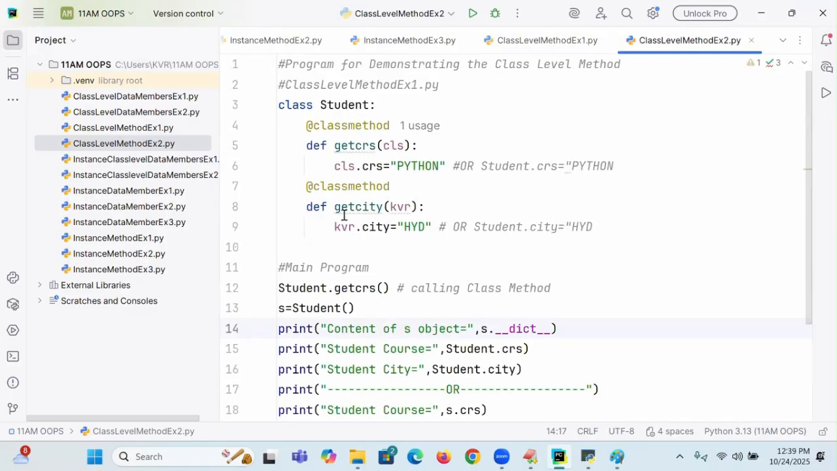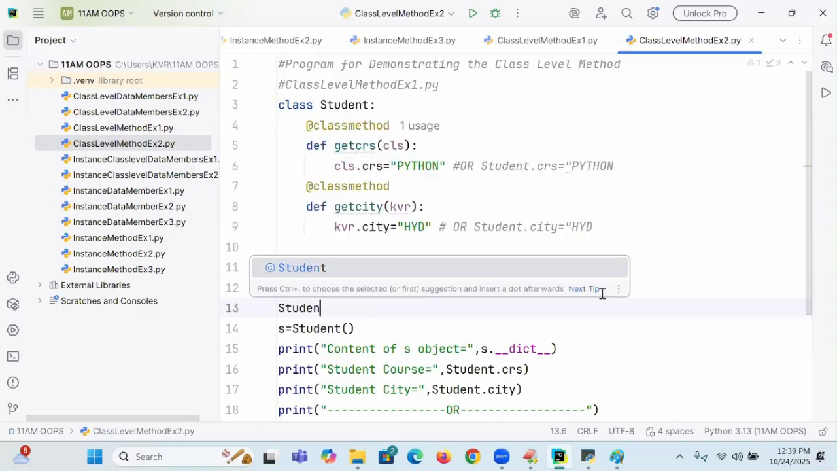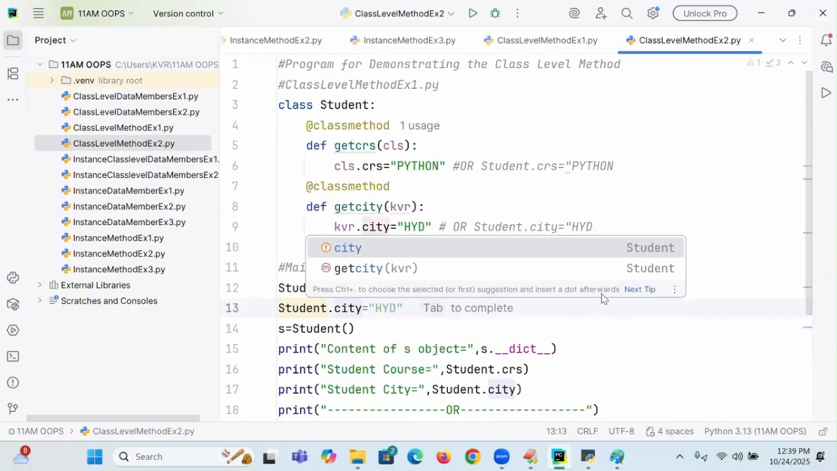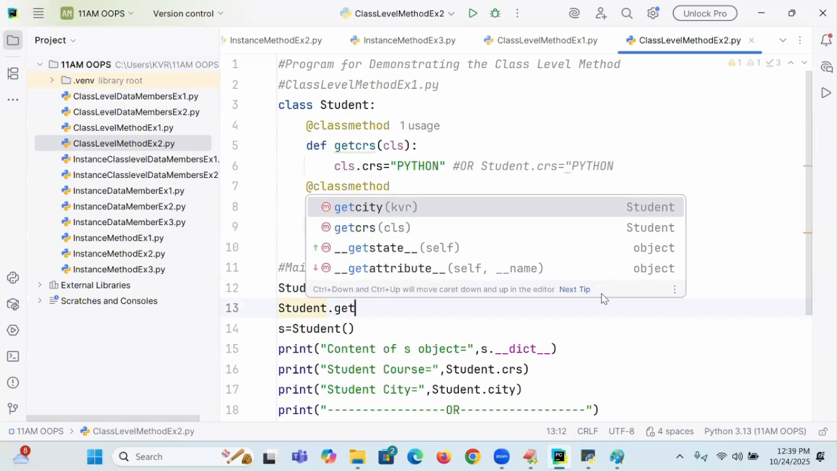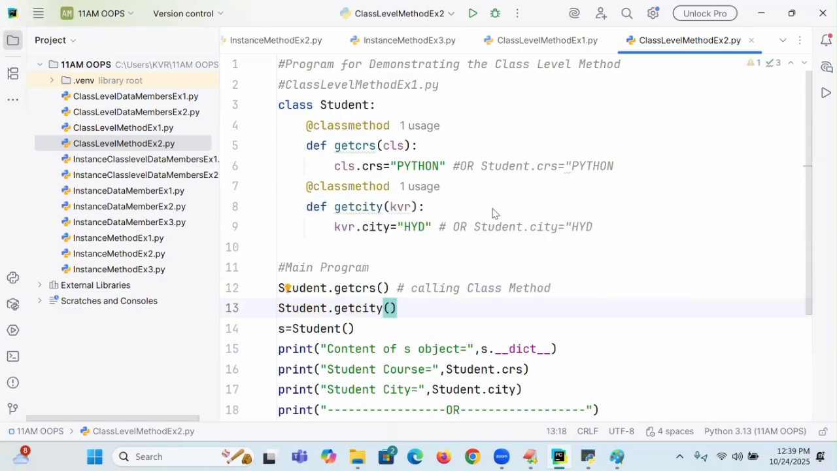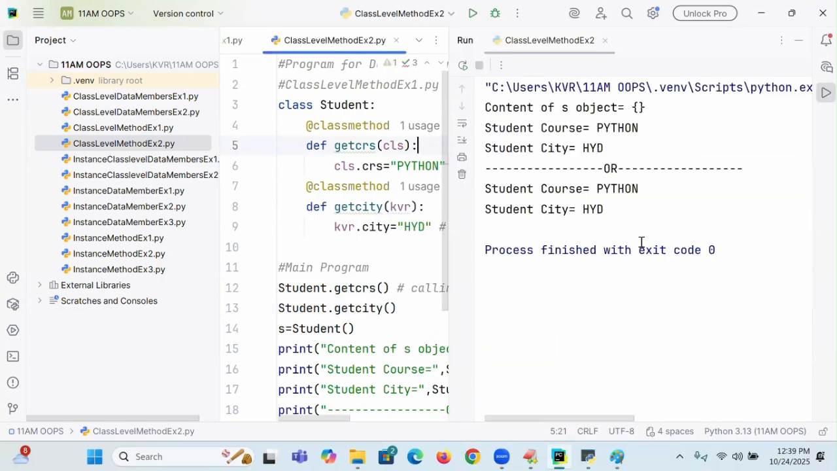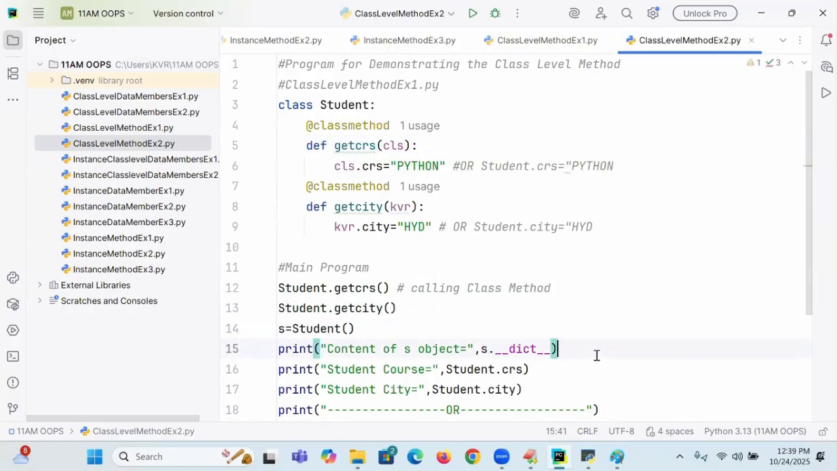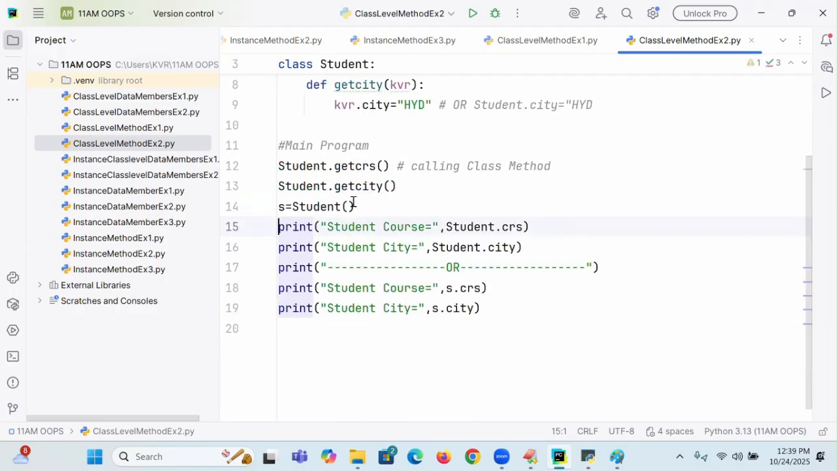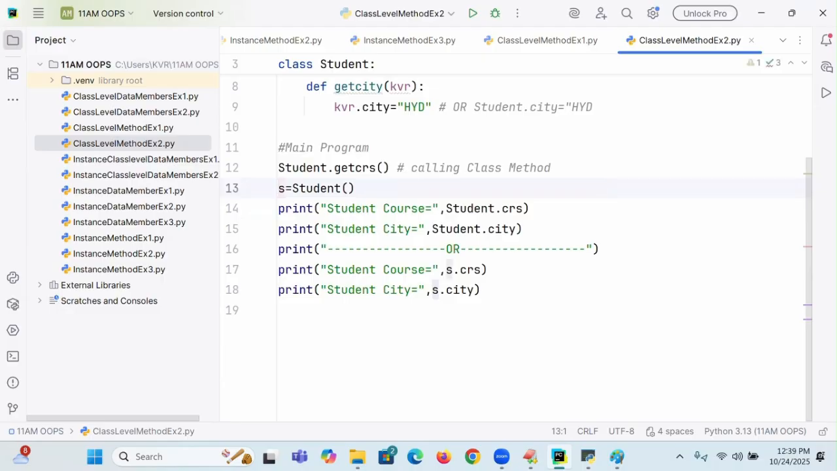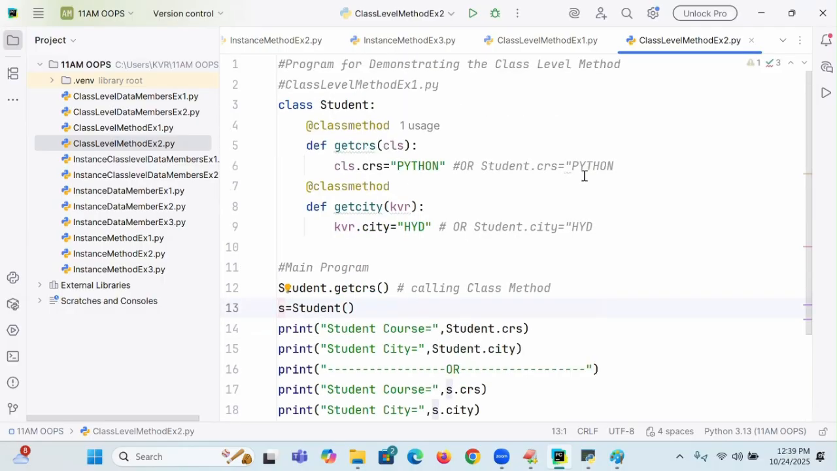Why? City you did not call now. So how do you call now? You are supposed to call it. Come on. Student dot city. Get city. So you are getting that thing and all of them are getting executed. Students, if you follow me, you are calling, okay, nice. But get city, I don't want to call from here. From where do I want to call? From here.